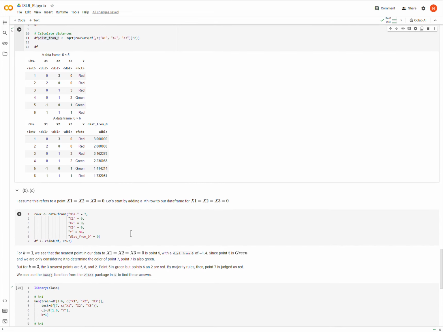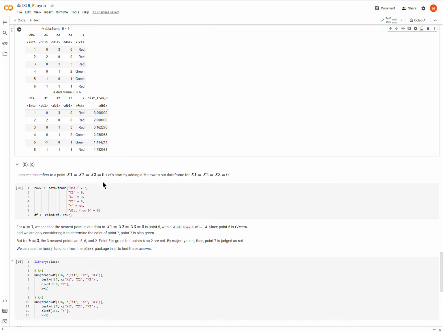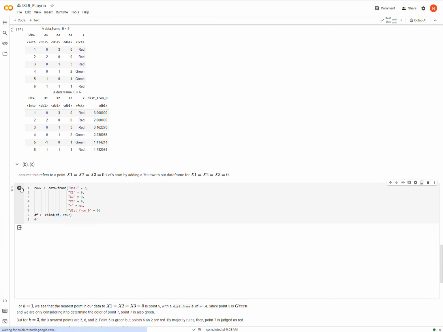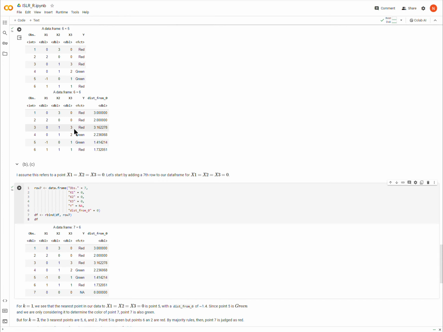Okay? And so we can actually run some R code for that. So here I'm just going to add our new observation as a new row in our data frame. And so I'll even display that data frame here. Okay, so we have the same data frame as above, but we have this new observation. We don't yet know its classification. And of course, it is 0 distance away from itself.